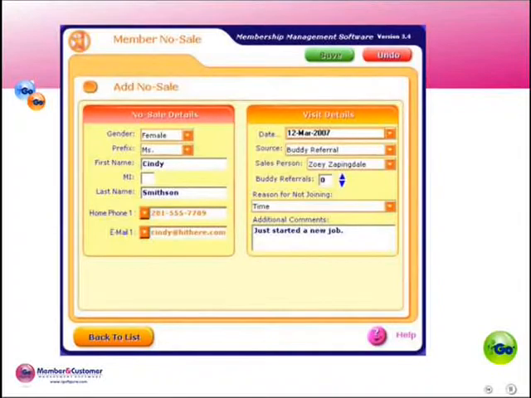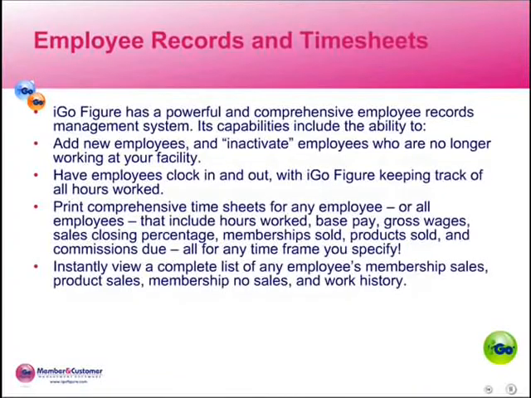From the main menu, click button number 3, Member No Sale. Click the Add No Sale button at the bottom left of the screen. Enter the requested information and click Save.